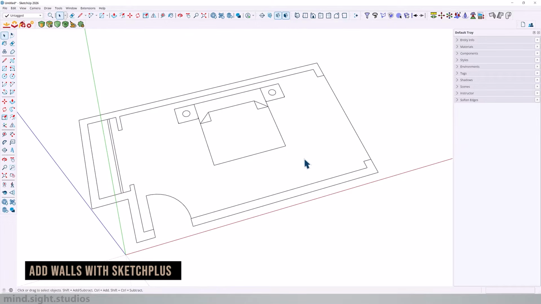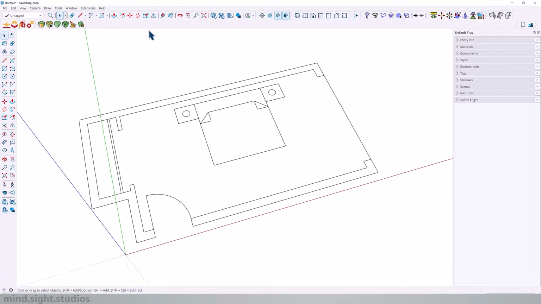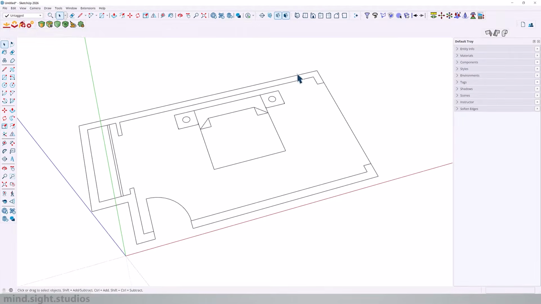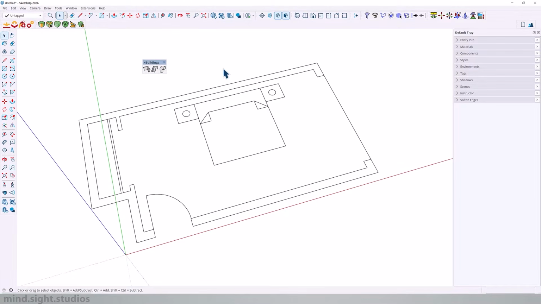So that would be the workflow if you were using SketchUp native tools, but obviously there are tools that can help you do this much faster. For example, you can use the SketchPlus wall tool. You can check the links in the description. And we're going to use the Draw Wall tool to create a standard wall. So activate the tool. We can set the width and the height. So this is going to be, let's just say, 8 inches by 9 feet.